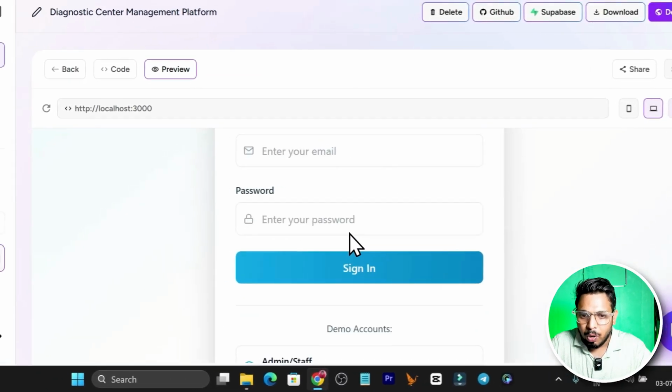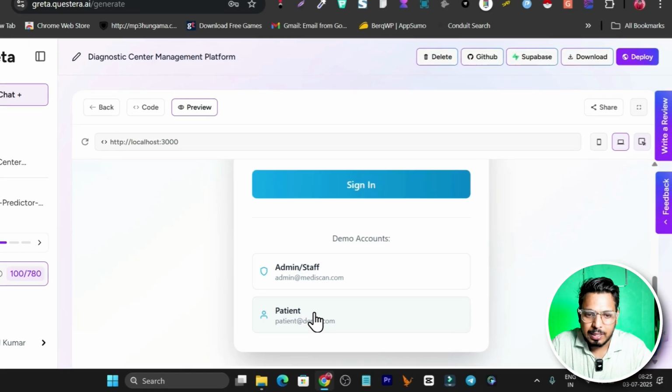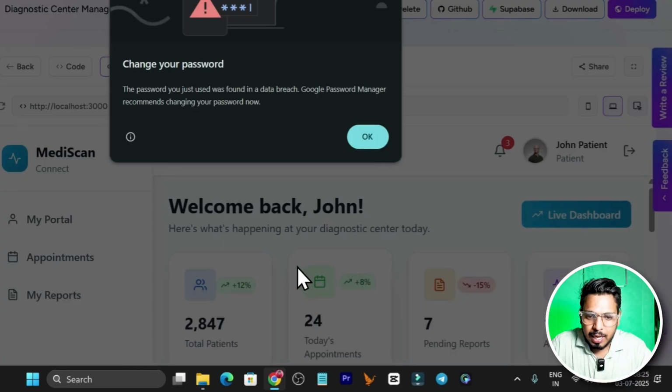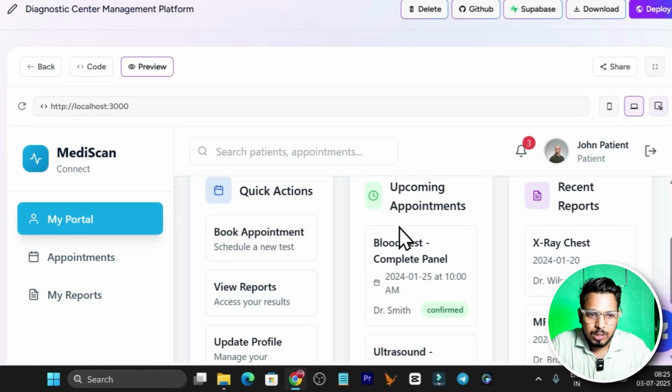Now let me log out here, and again I can log in here. You can see this is the demo account. So you can see this is for the admin, this is basically for the doctors or the staff, and this is for the patient. So this time I'm going to log in as the patient here. So simply clicking and let me sign in, and I have logged in as the patient. So this is the portal here.